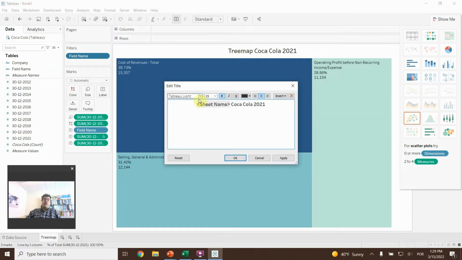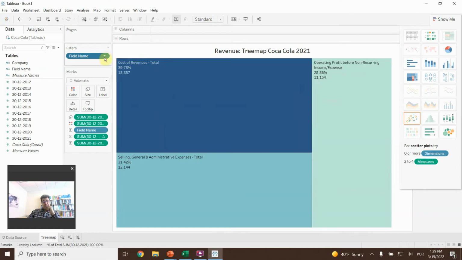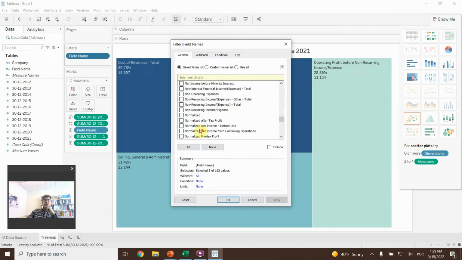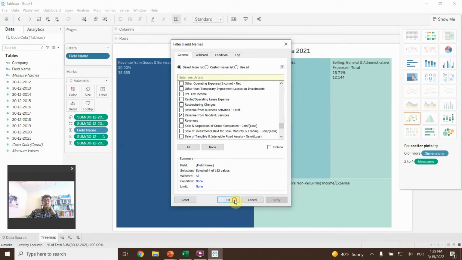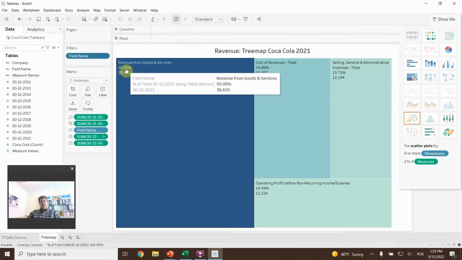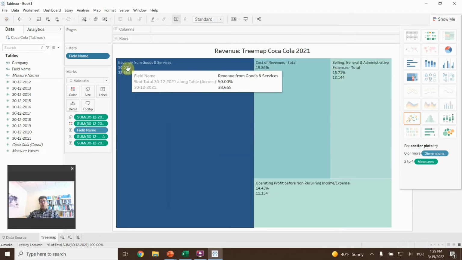And then we can call it Revenue Treemap Coca-Cola. So we can do that. But I want to keep the revenue. So let's edit filter. I want to keep the revenue here, revenue from goods and service. But I want to add a calculation here. I want this number to be 100 and then all of these numbers times 2.